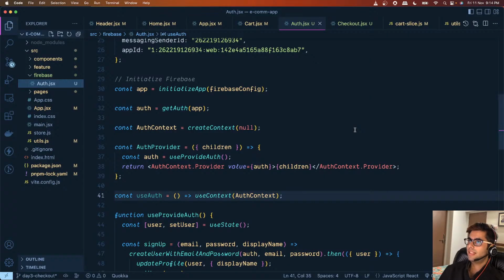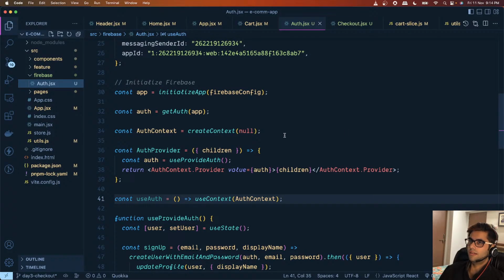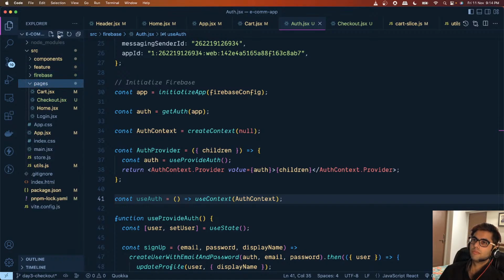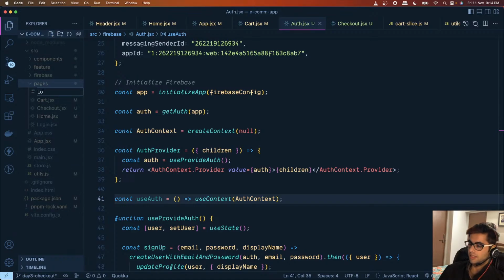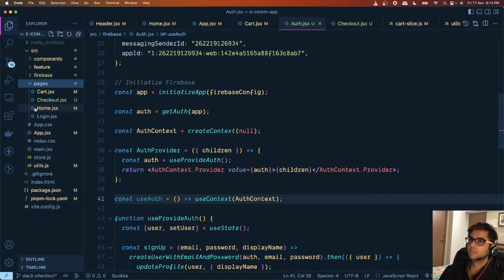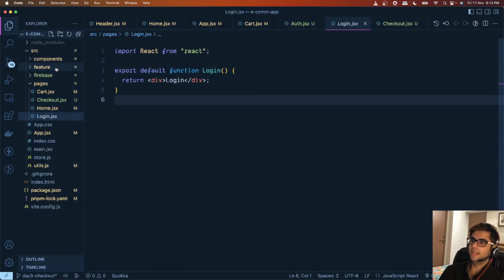Let's create the login and the registration pages. Let's come over here. Let's create a new page, login.jsx. Oh wait, it's already there.